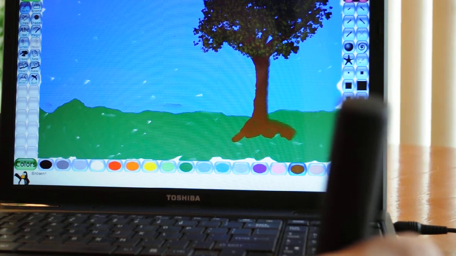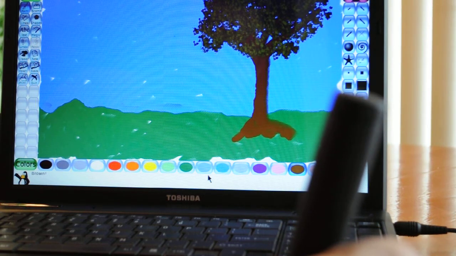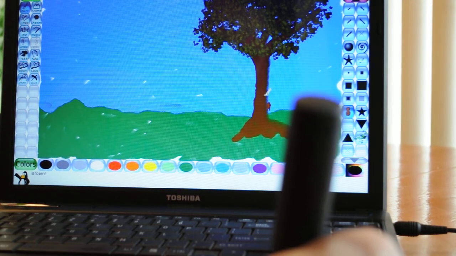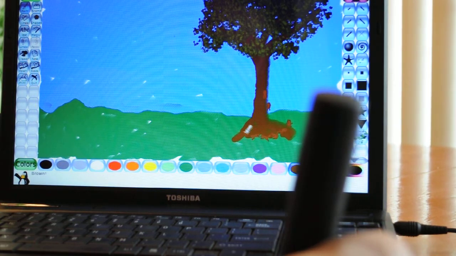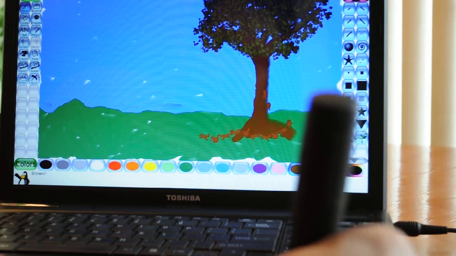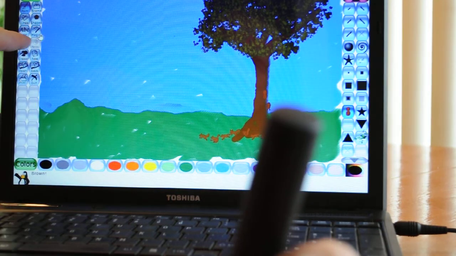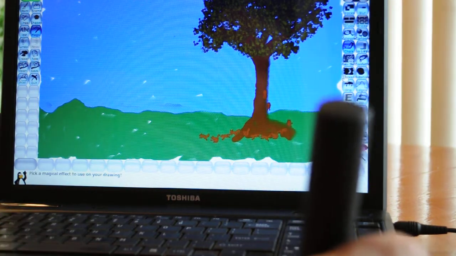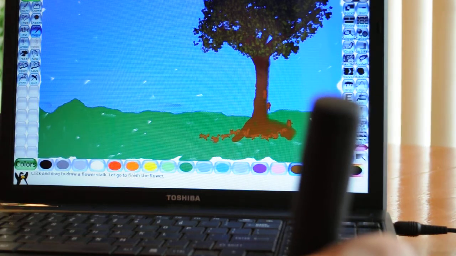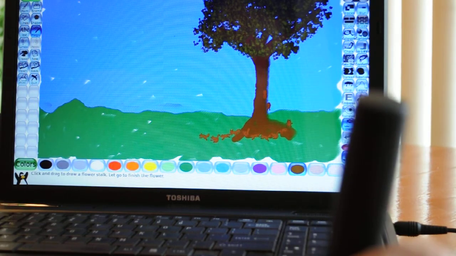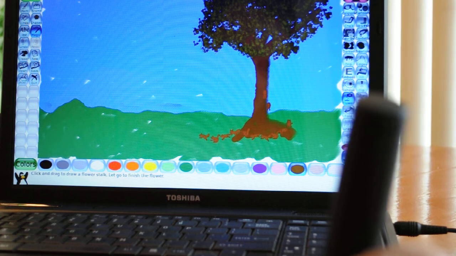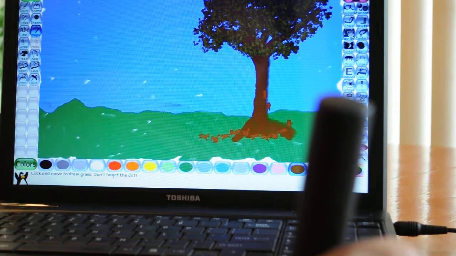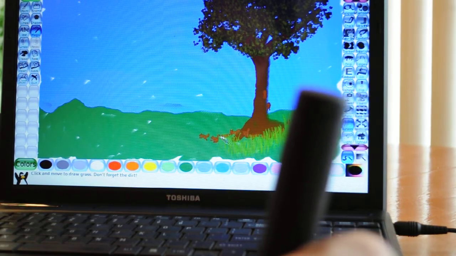And we'll add a couple of squirrels running around a tree. And then they have an option over here. You can go over here to a magic wand and then add some flowers. Actually, I'm going to add some grass first. So I'm going to click down here and I found some grass. And we'll add some grass.